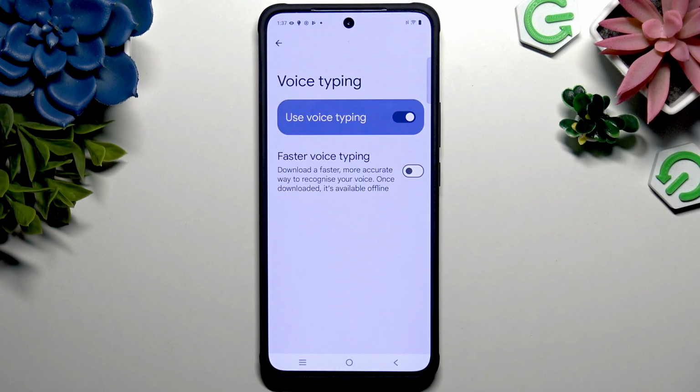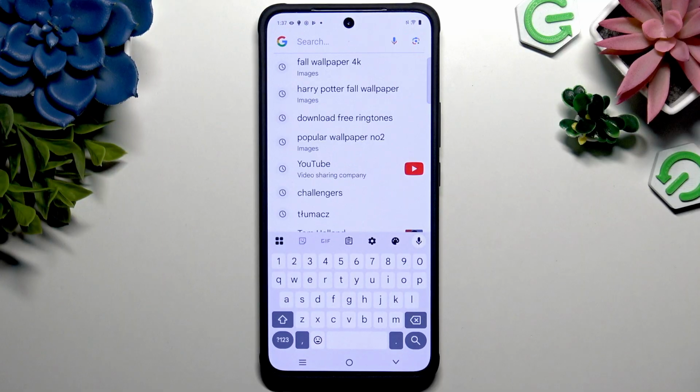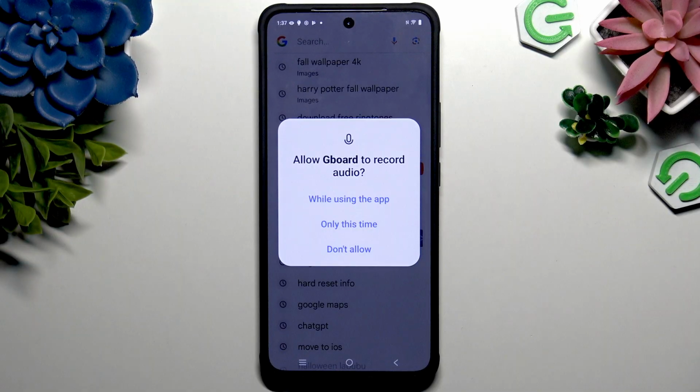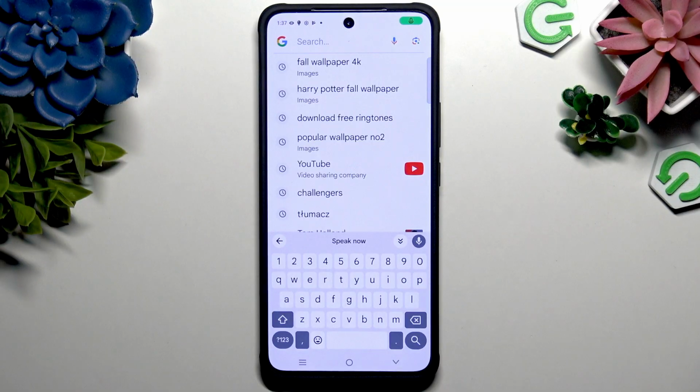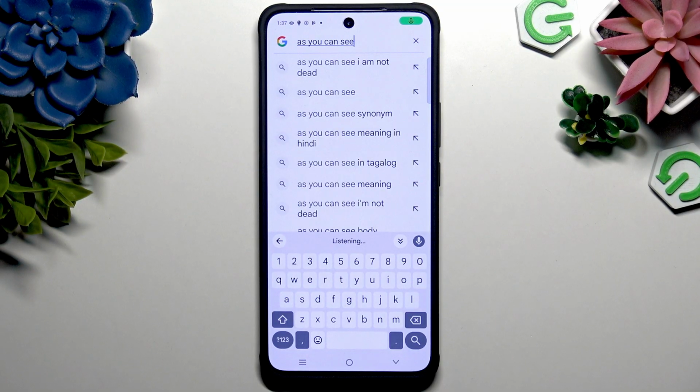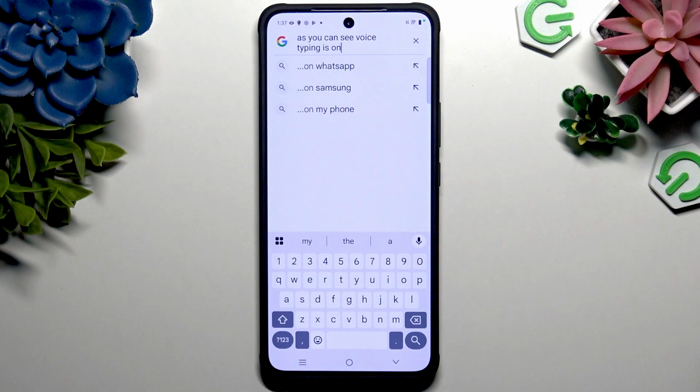When it's blue, you can go back and click on the now visible microphone. If you never used it before, hit while using the app in the pop-up and start typing. As you can see, voice typing is on. If you want to stop, you can pause or click on the same microphone.